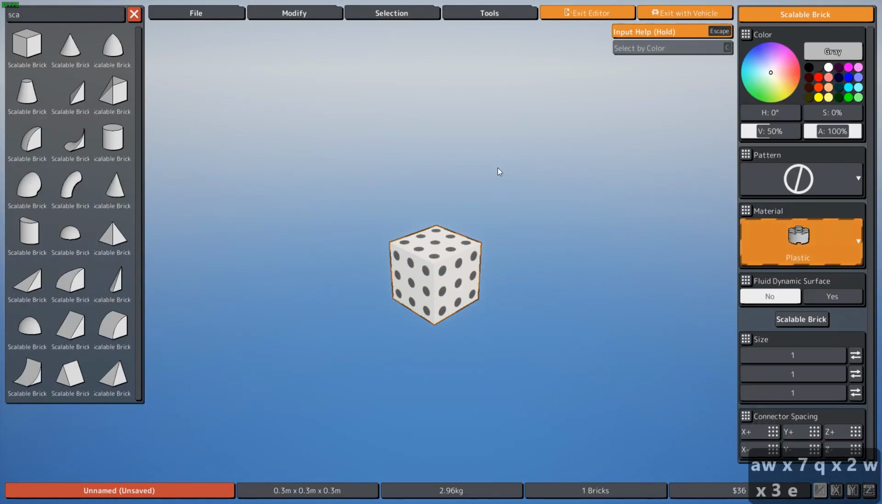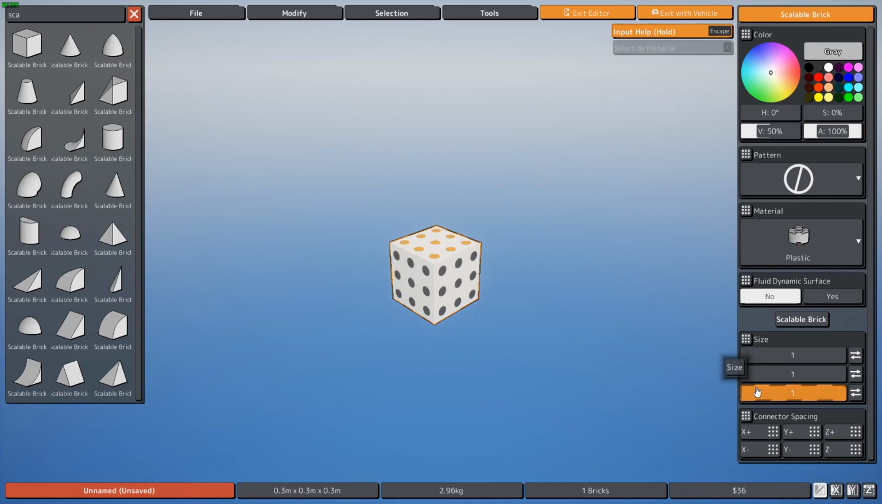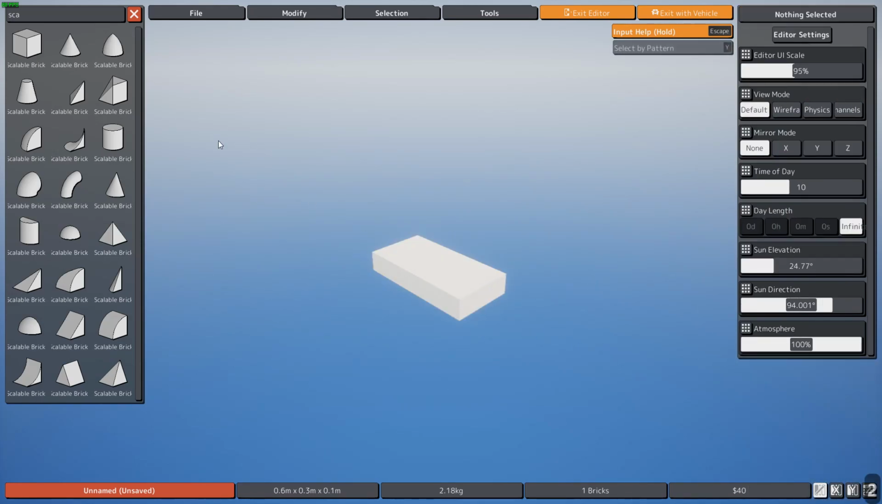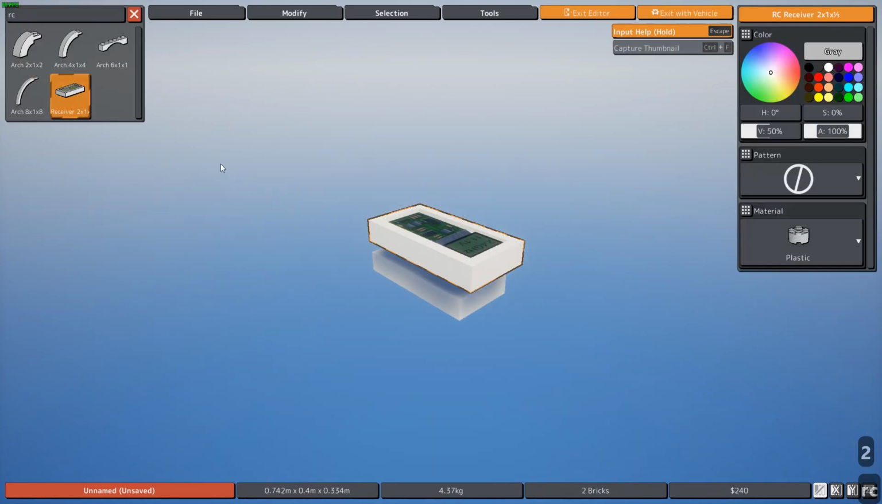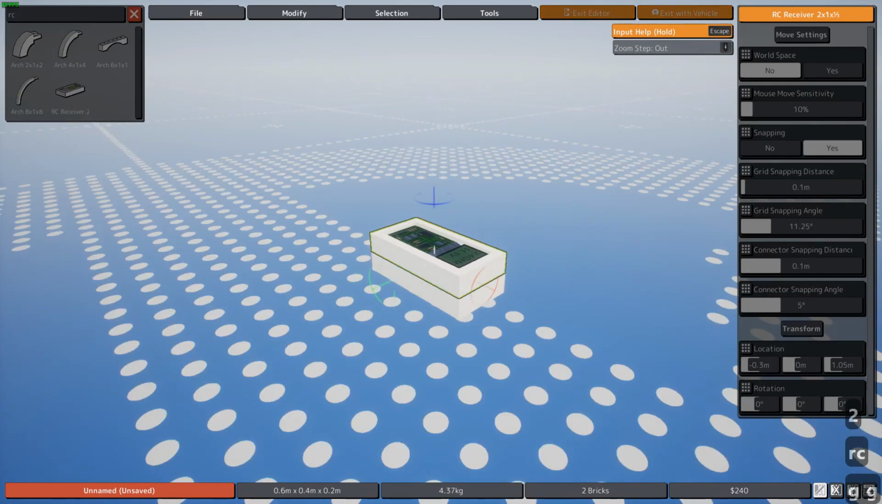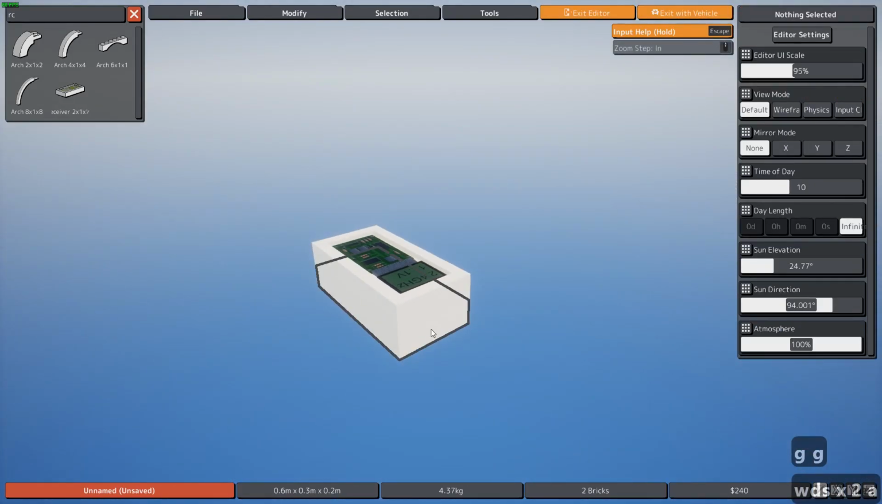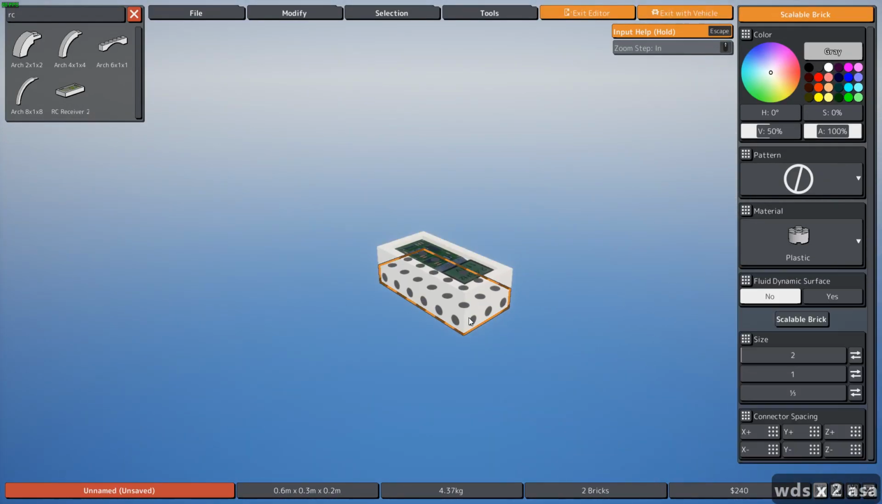So let me start with making a little model for a drone. I don't really want to edit this video afterwards, so I'll just make it right now. Okay, that seems to be fine. I'll add an RC receiver if you want to control it remotely.